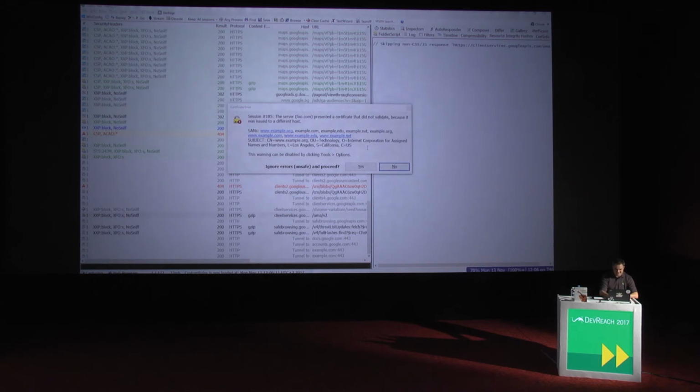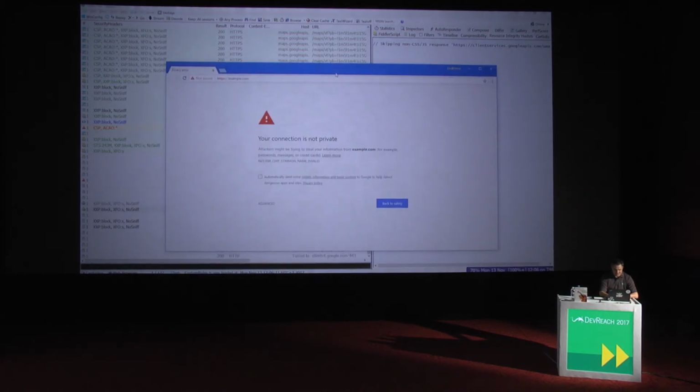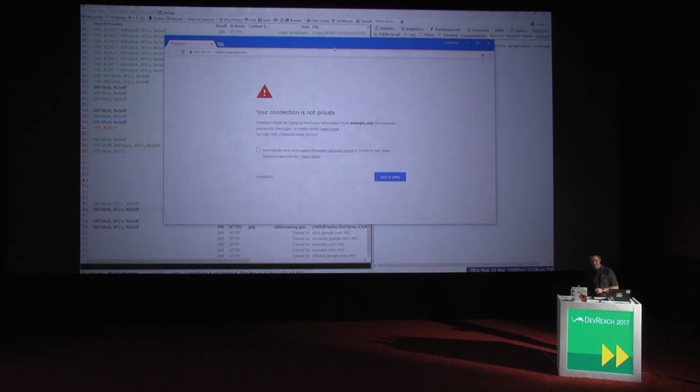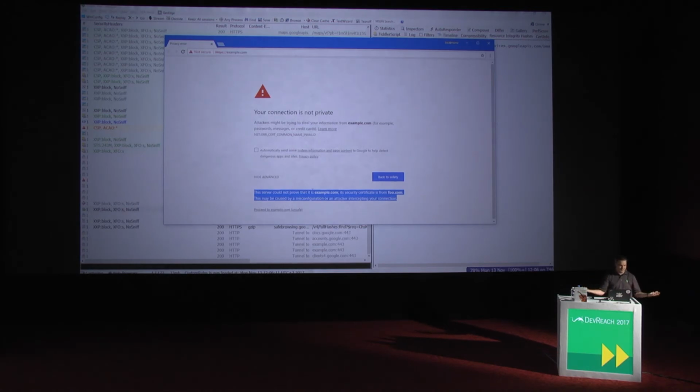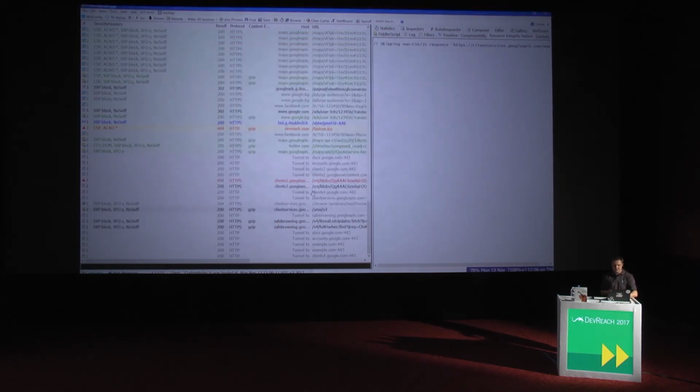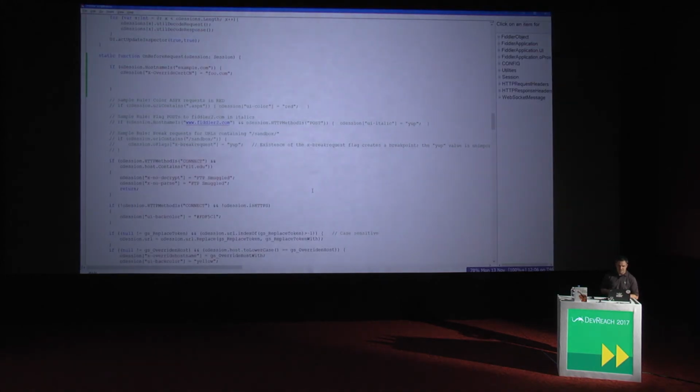Oh, look. It says the server foo.com presented a certificate that did not validate because it was issued for a different host, and so I'm going to proceed. Now you see Chrome actually cares that this certificate matches. It says, hey, your connection is not private, common name invalid. If we go into the advanced, you see the server says it's example.com, but its security certificate is from foo.com. This may indicate that you're being man-in-the-middle, which in fact you are. So you can use features like this to test whether your client is properly validating HTTPS connections, avoiding interception.